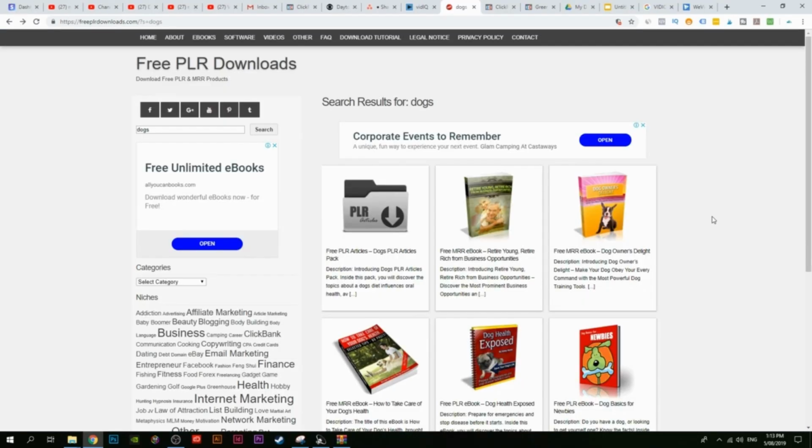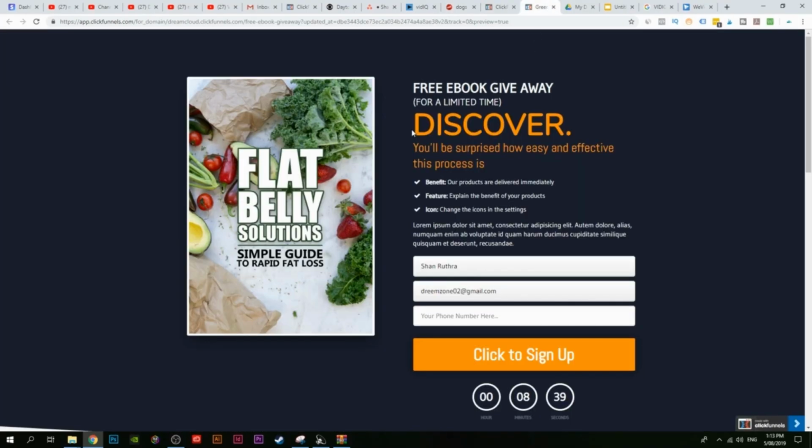Now I'm going to show you how to add the ebook to the funnel. So far we've just got a simple headline, a few bullet points and a small paragraph about what the ebook will be. But now we actually need to put in the right name of the ebook here, the right ebook cover, and then when someone signs up with their name and their email, we need to give them access to the ebook.